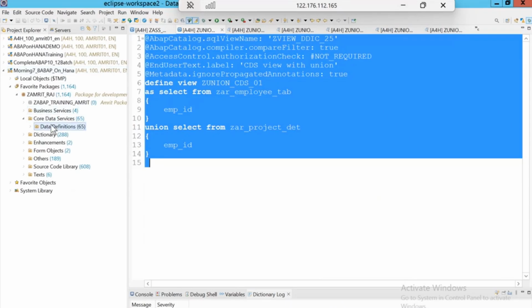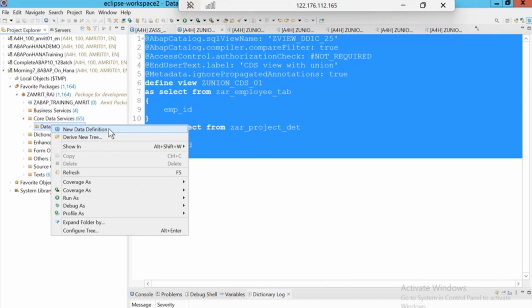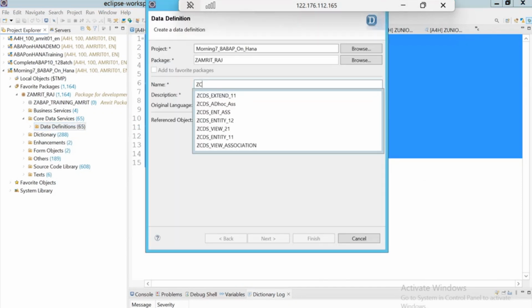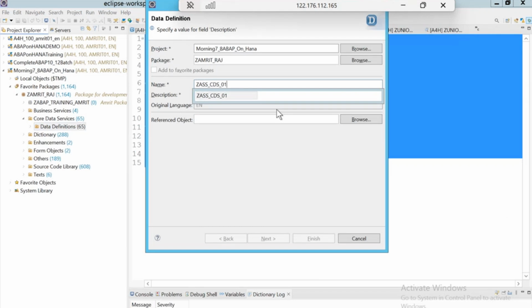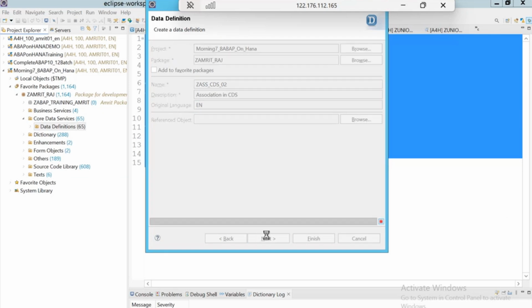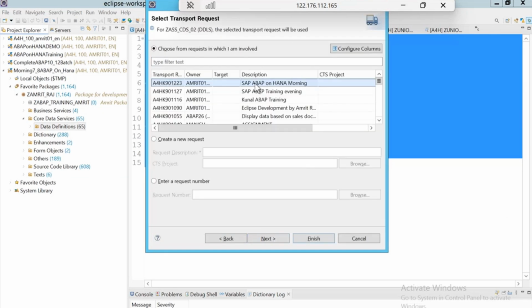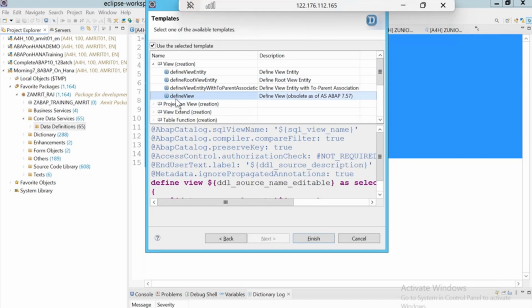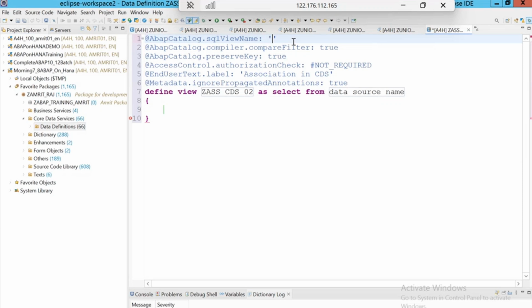I will create one more new data definition. The CDS association we created, 02, association in CDS. So if I go for next here, I'm selecting this view right now, finish. And this view data dictionary 26.